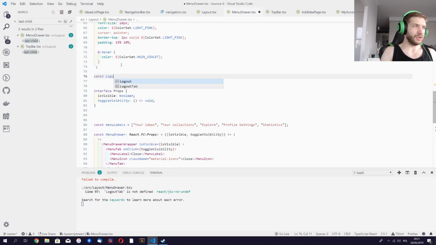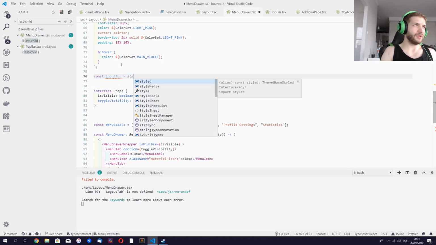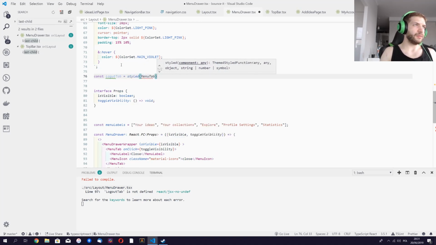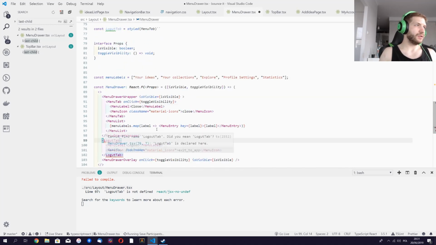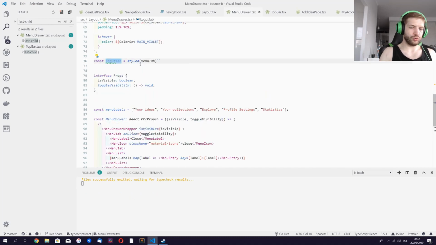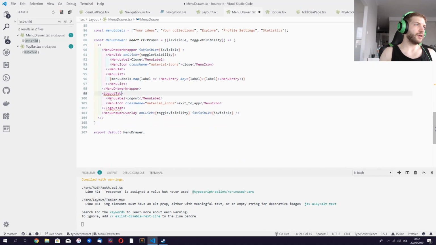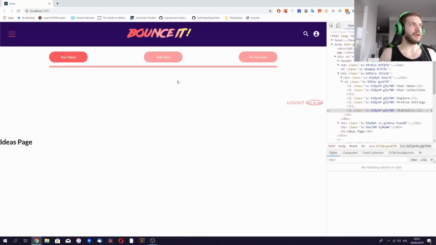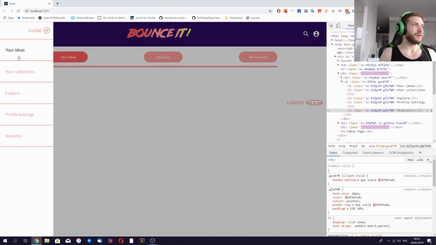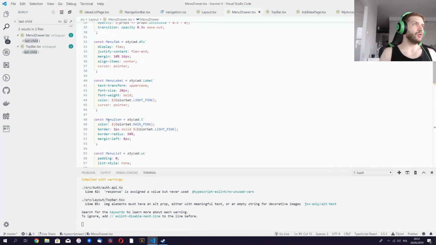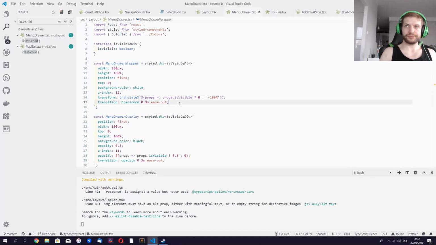So logout tab is going to be styled menu tab. And why is that? Well, this logout. This is because I'm gonna need a slight change here. I would like the logout tab to not be seen as another tab as a part of a list, but rather stick it to the bottom. And I can do it using flex. So this is gonna be rather easy, I hope.